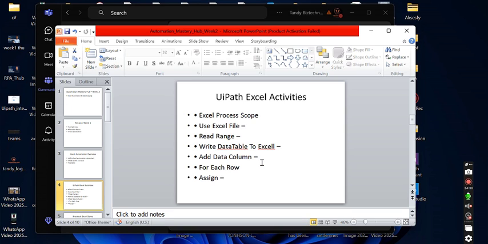Then the next one is Add Data Column. You use this to add an extra column. Let me say you have class, you have time, then you remember that you need to put score. You want to add a score column, so you use this activity to do that. Whenever you are working with rows and columns, you use this activity to add an extra column. You understand? We're still going to talk about that.